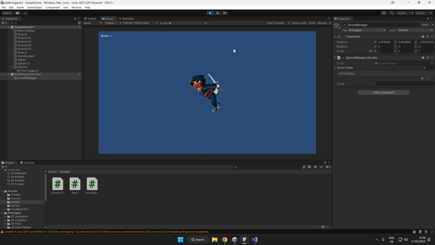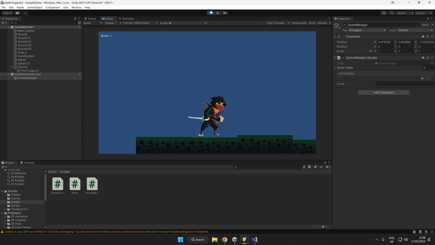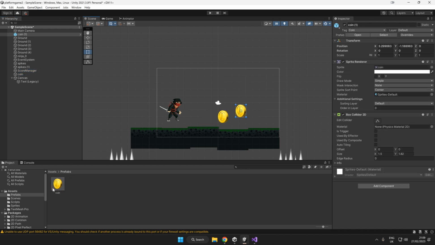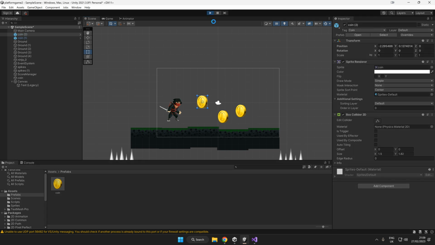Score 1. Beautiful. Okay. So from there, once you've got your coin, you could then create a prefab of it. So prefabs folder, and drag the coin in, and then you can have lots of coins. I think I've already done this while I was testing it. So what you do is get the coin, drag it into there. I don't want millions, sorry. So you can have lots of coins all over, and that's going to be able to get you lots of points.